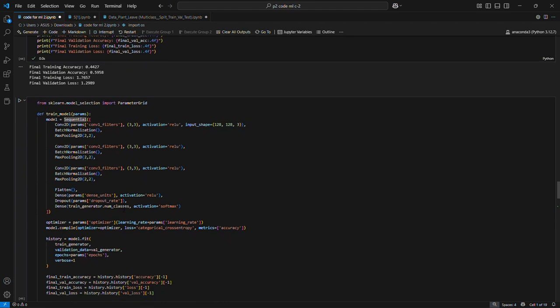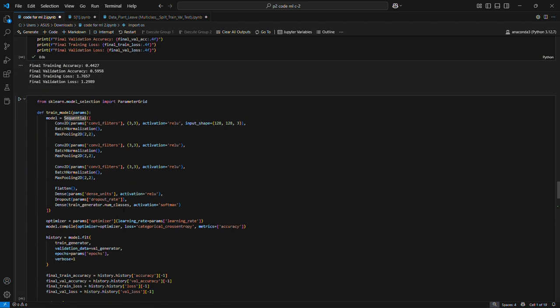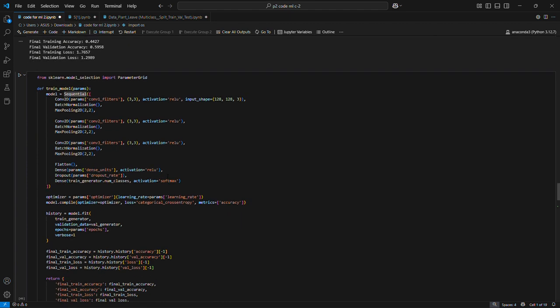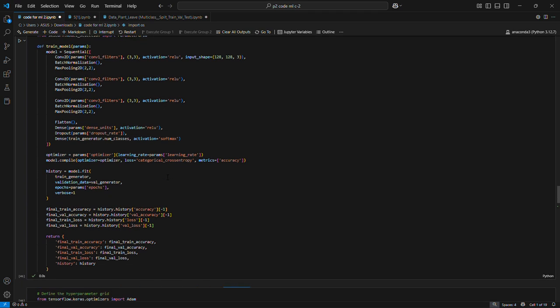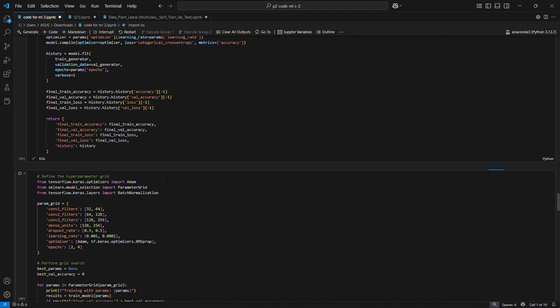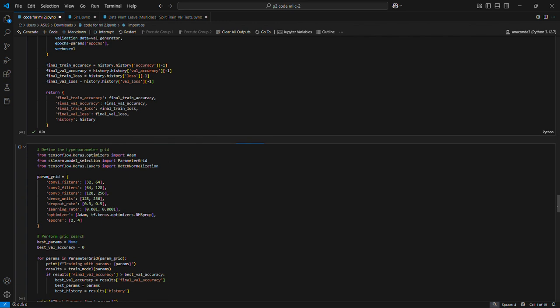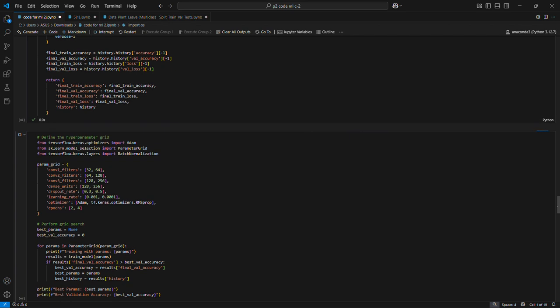Then after I just go for the hyperparameter tuning. So I am using grid search for increasing the accuracy. Here you can see I import Adam, the parameter grid and batch normalization. The parameter grid is used for the dense units, 100 and 256.